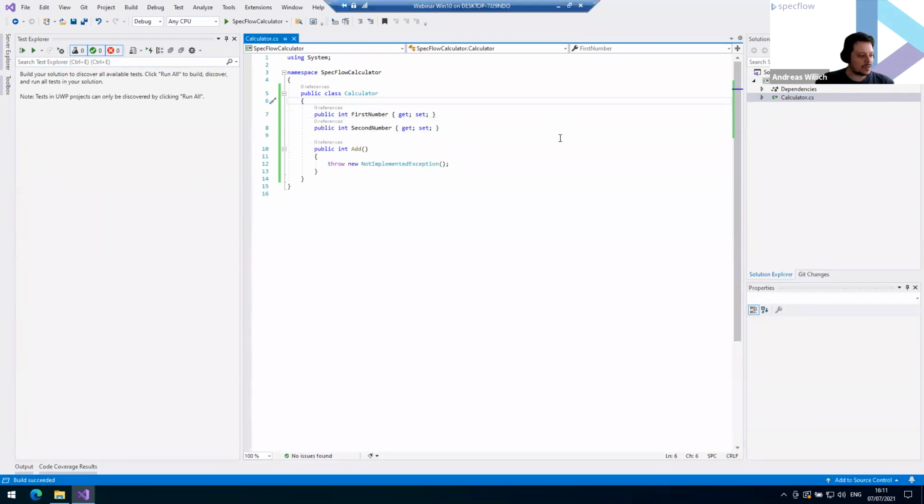So now we have a subject under test, and now we can start creating our SpecFlow project and try to test this. I'll give you a moment so that you can type the code or get it from the chat window.